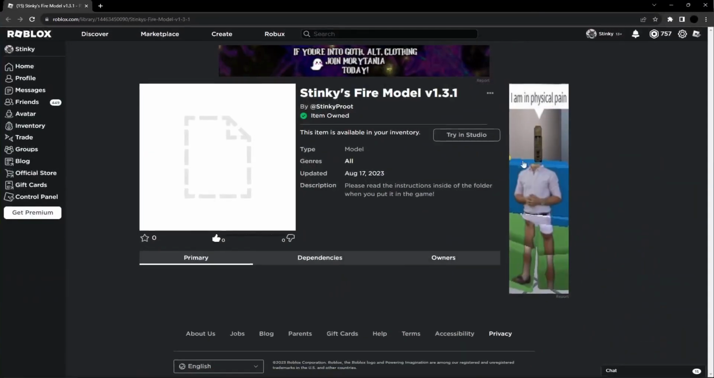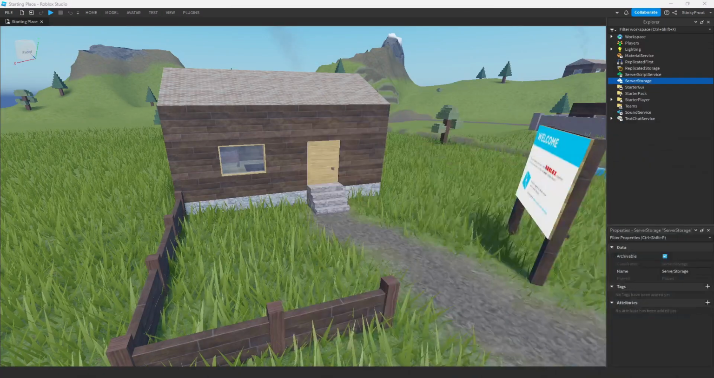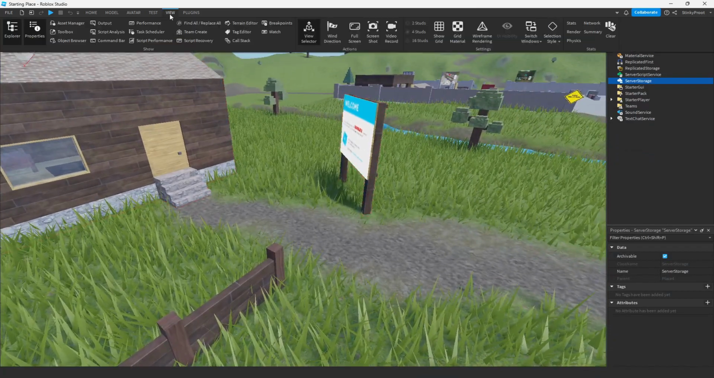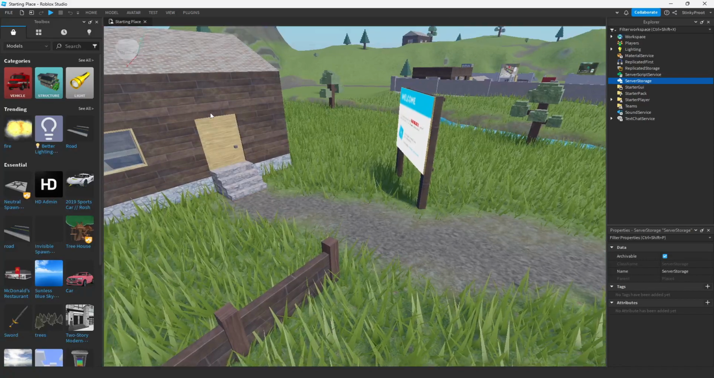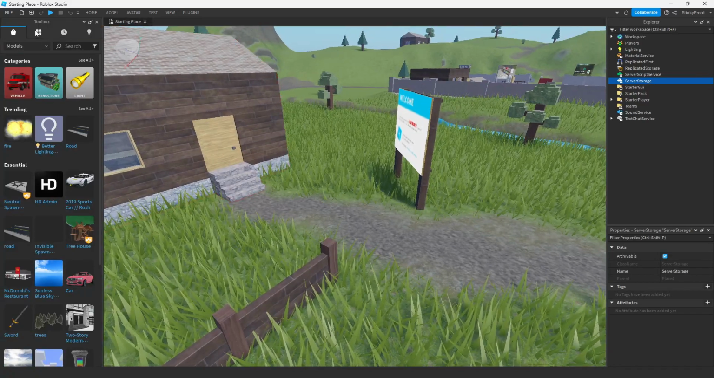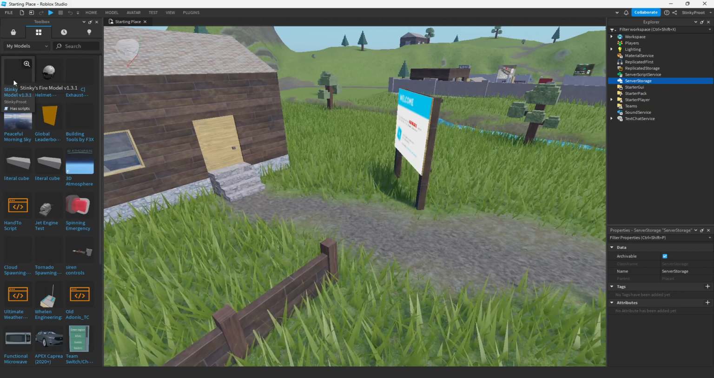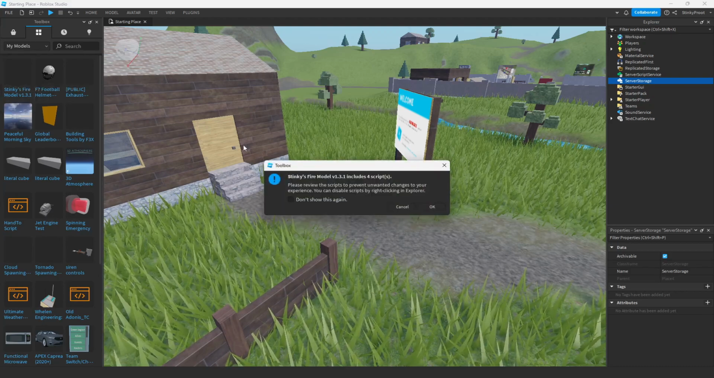So the first thing you want to do is get Stinky's Fire Model version 1.3.1, and the link will be in the description. Once you get that, you can go to your game in Roblox Studio. Open up your toolbox, press this button right here, and in My Models, click on Stinky's Fire Model 1.3.1.